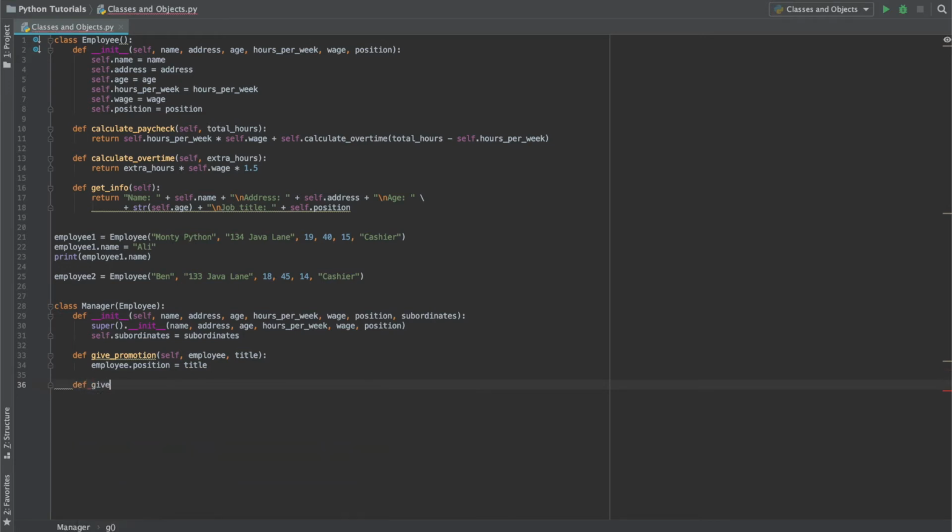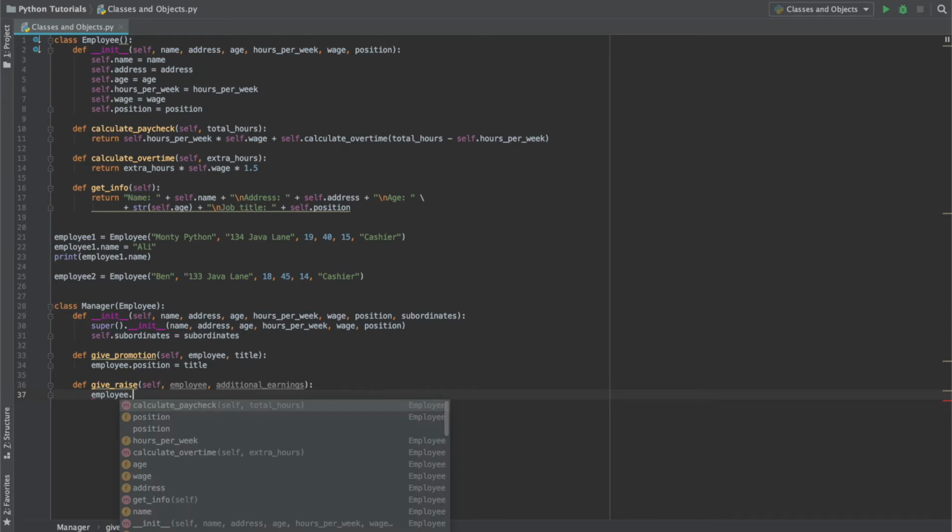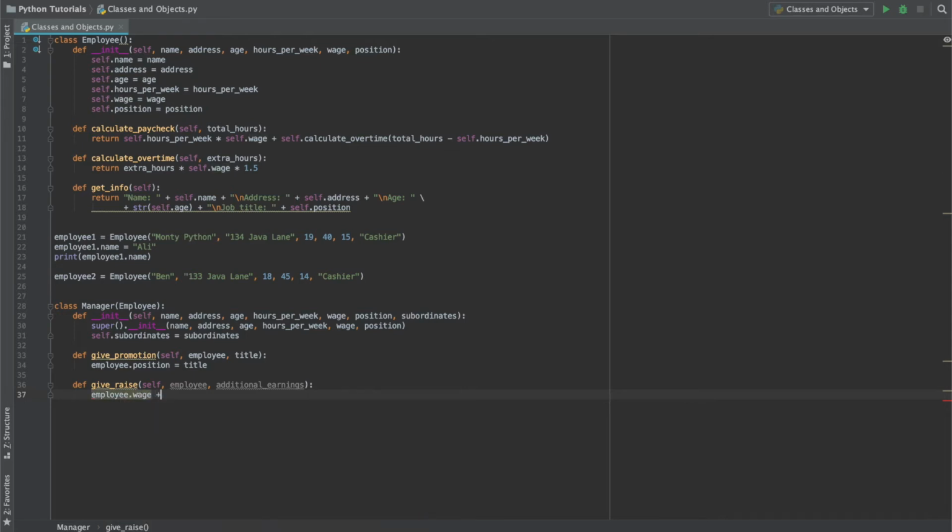You can also say give a raise. You can call that just additional earnings, for lack of a better term. And we also, of course, need to take an employee as an argument. So employee dot wage is going to be incremented by this additional earnings. So these are the two new methods that a manager has that an employee doesn't necessarily have.